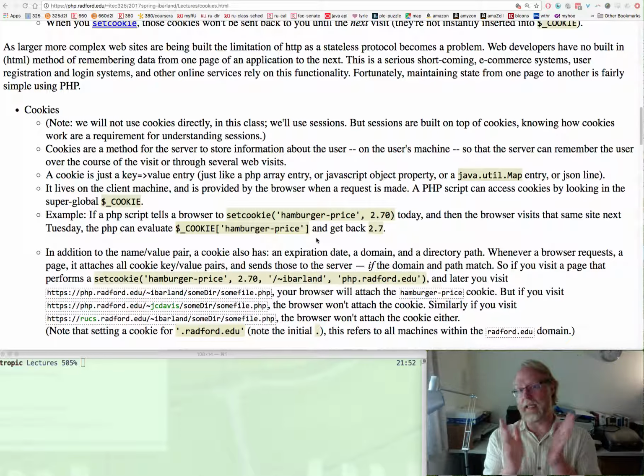So a cookie is a key value pair. This key value pair lives on the client machine. I didn't stress that before, but we don't keep track of it on the server. The client keeps it, which means we can't ever totally trust that the cookie we're getting back is the cookie that we asked the client to keep. The client might be an idiot, might be malicious, might be giving back false data.